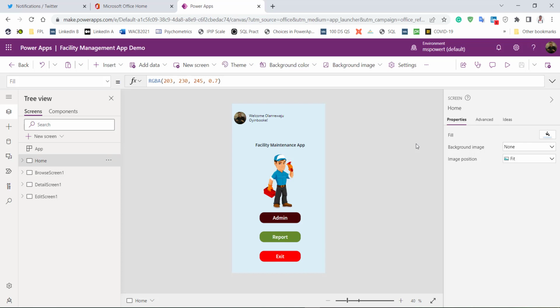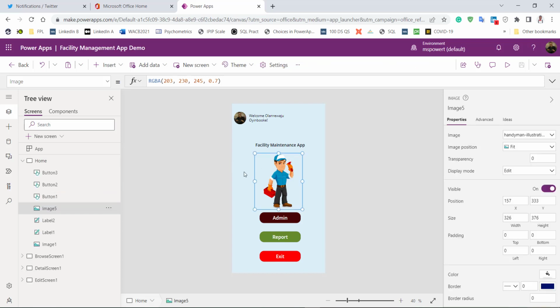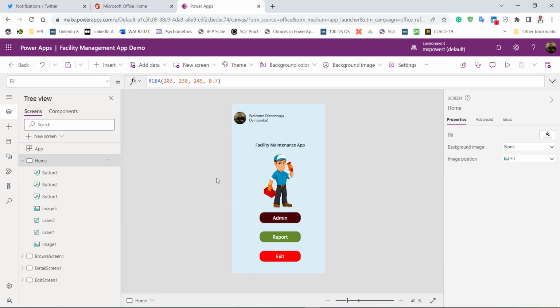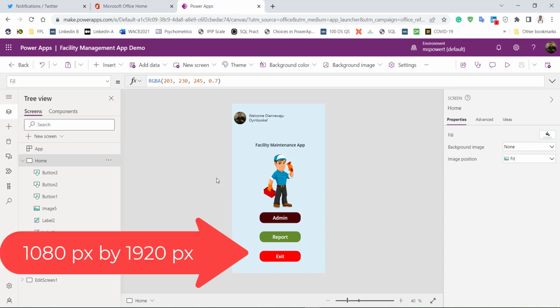Our dashboard needs to be integrated back into this application. So we're going to be creating an additional screen on this Power Apps where we will be embedding the dashboard. It is also important that you pay attention to the layout of this dashboard because this is mobile view, and that is about 1080 pixels by 1920 in terms of resolution and view.